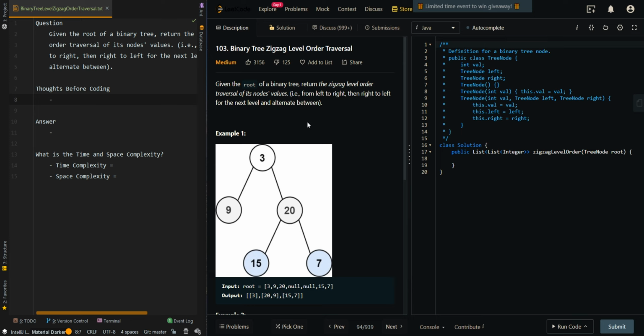In this video, we'll be going over binary tree zigzag level order traversal. So given the root of a binary tree, return the zigzag level order traversal of its node values from left to right, then right to left for the next level and alternate between.